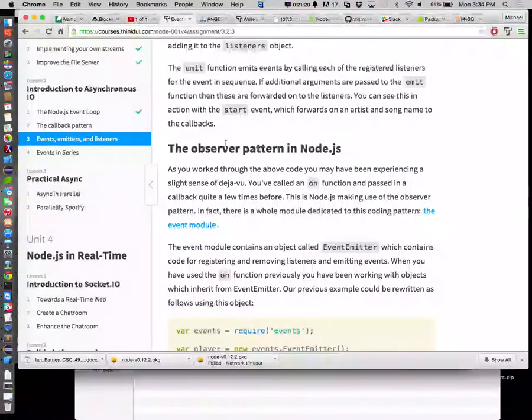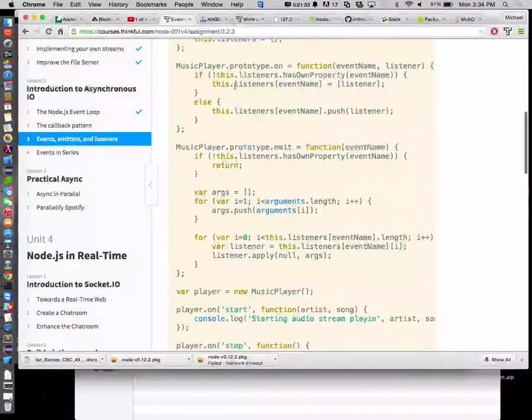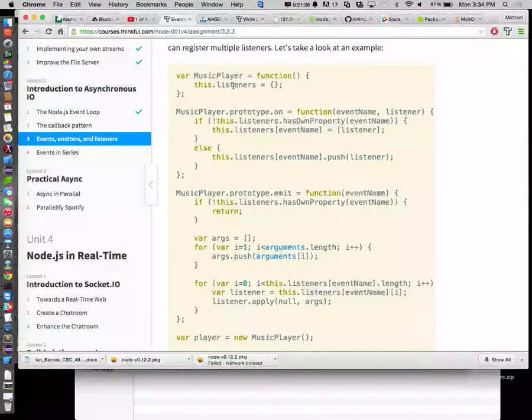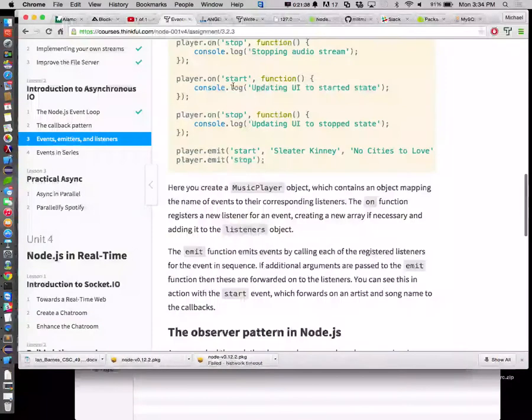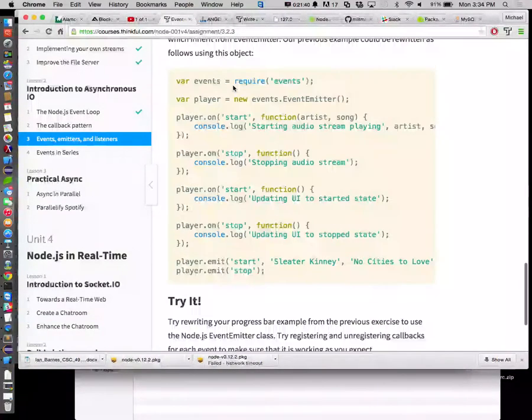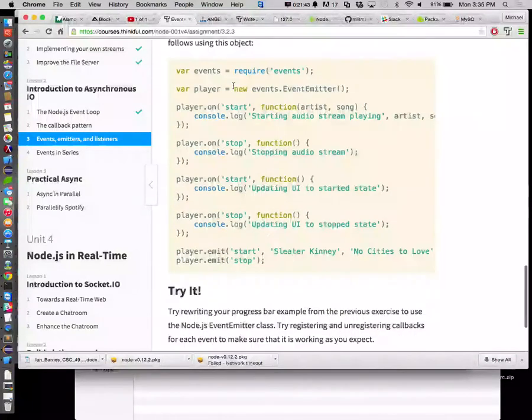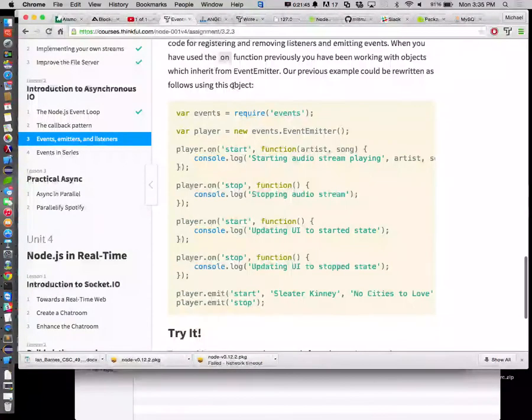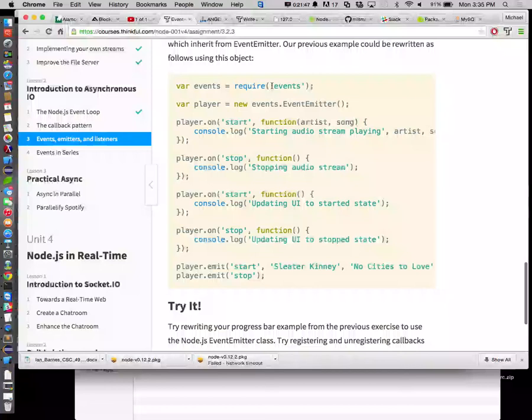So, in any case, the way the observer design pattern is implemented in Node, it's built into something called the event emitter. We just did the ghetto version where we did everything manually. Not a big deal, but we can accomplish this exact same thing down here in just this code. So we're going to walk through that. The first thing we need is a library called events, and then we're going to associate it with player.